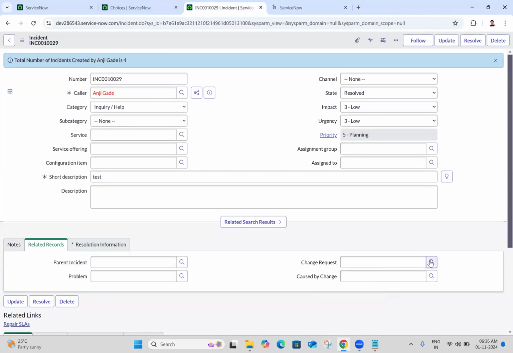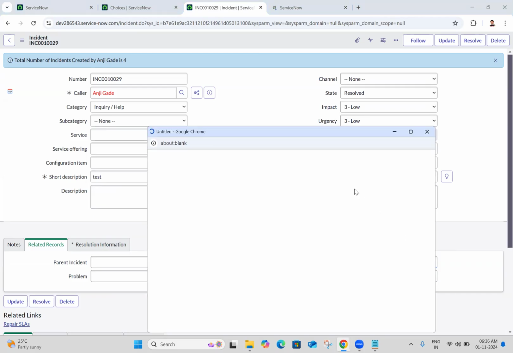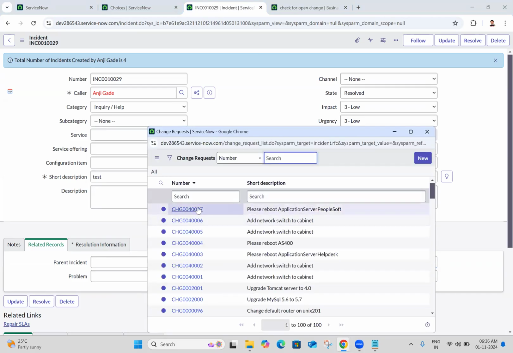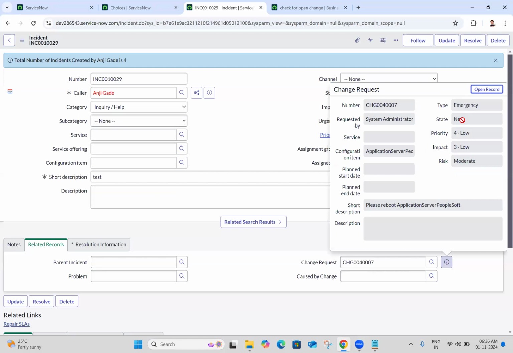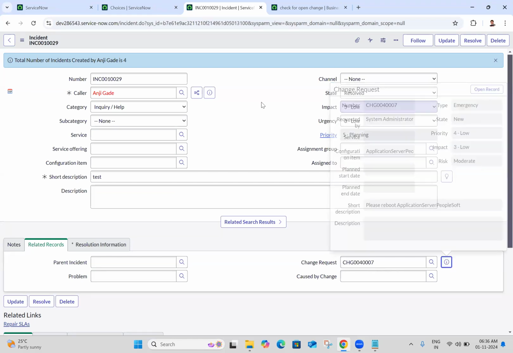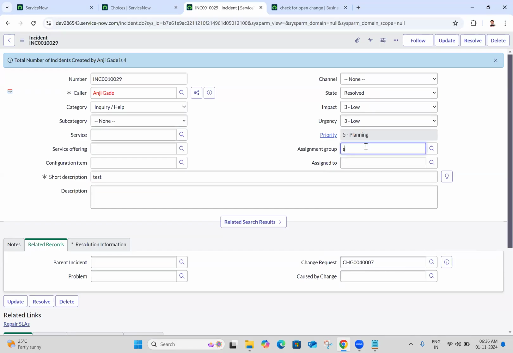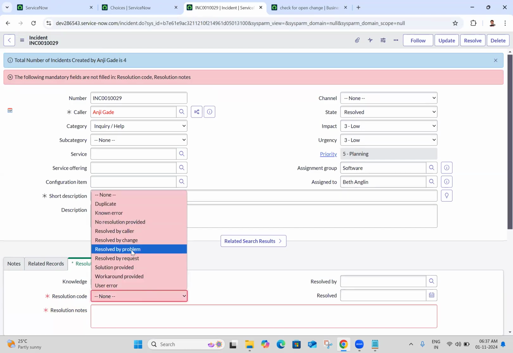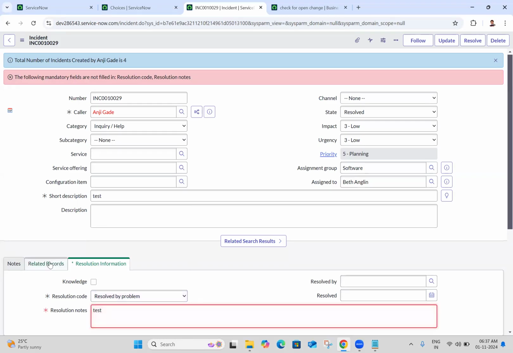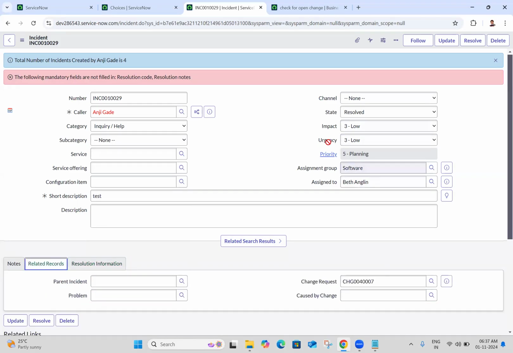Now you can come here. I'm going to assign some change request. Open change request: please reboot application. Its state is new. I'm just assigning this to some group, software batch, saving it. So it is having an open change, right? If we submit it, we don't want it to resolve.